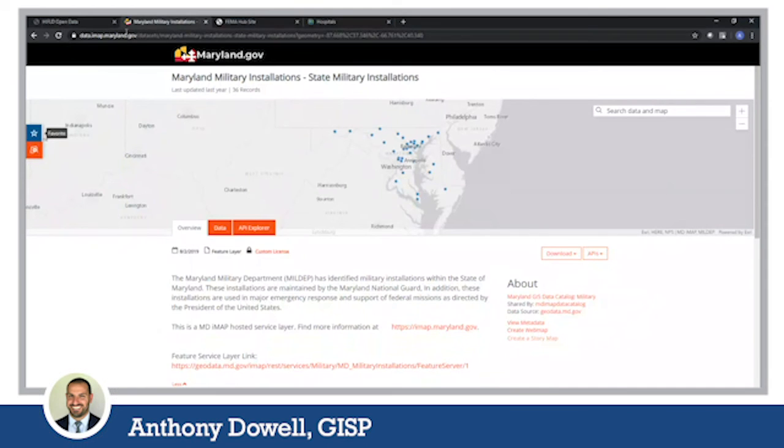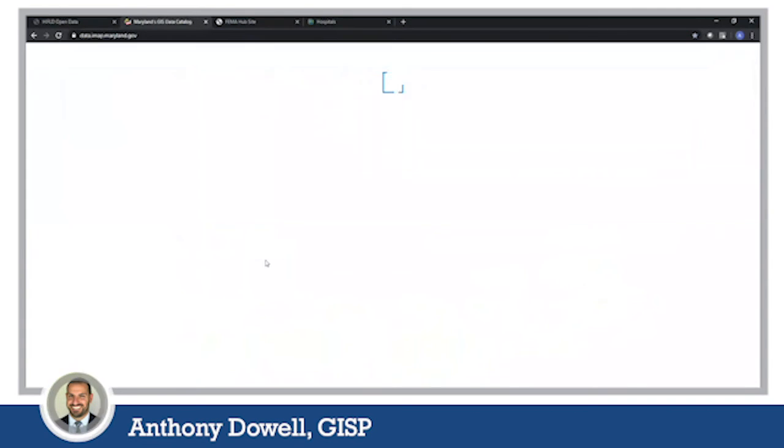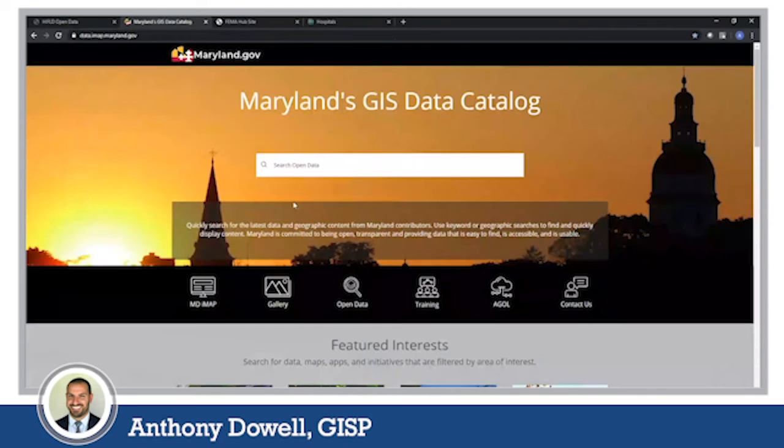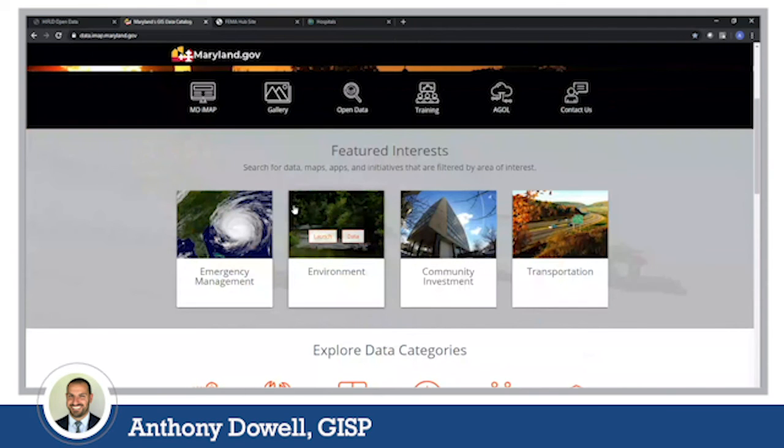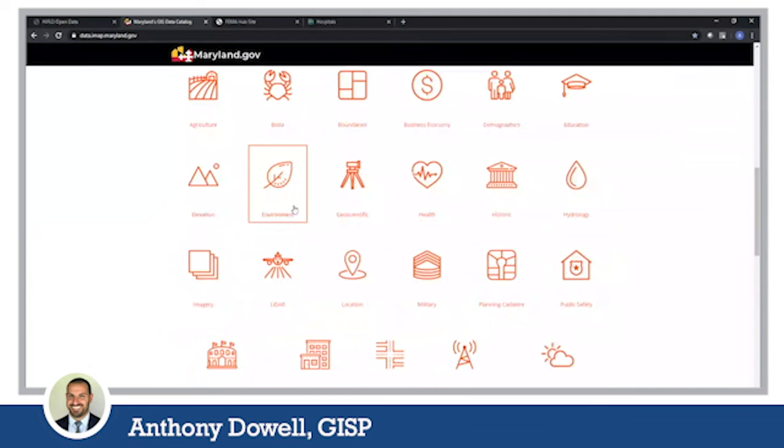So again, going back to the main Maryland IMap page, I'll just note that all the data sets that are hosted in IMap are from either Maryland state agencies, from Maryland county governments, or municipal governments. So this is going to be data that's more specific to the state of Maryland or to your local geography, which could be of interest. And you've got some different categories here than you had in HIFLD Open. So you've got some things like planning and cadastre, for example, which will be your building footprints, your parcel and property lines, and so forth.